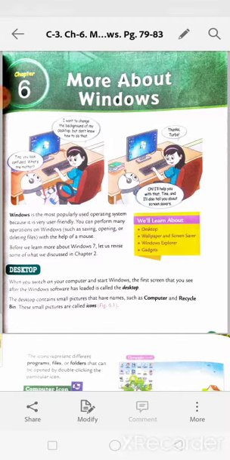Today we are starting chapter 6, more about Windows. In our chapter 2, we have already read about Windows 7. Here we will revise that one and then we will start another, more about Windows 7. Windows 7 is the most popularly used operating system because it is very friendly. That means it is very easy to use.